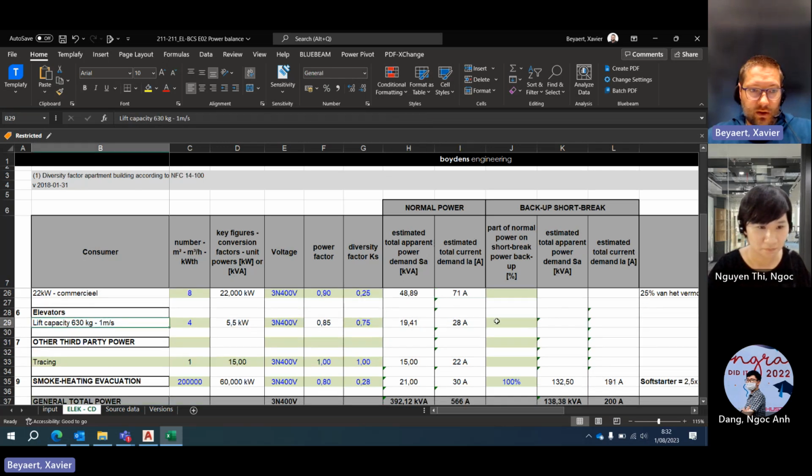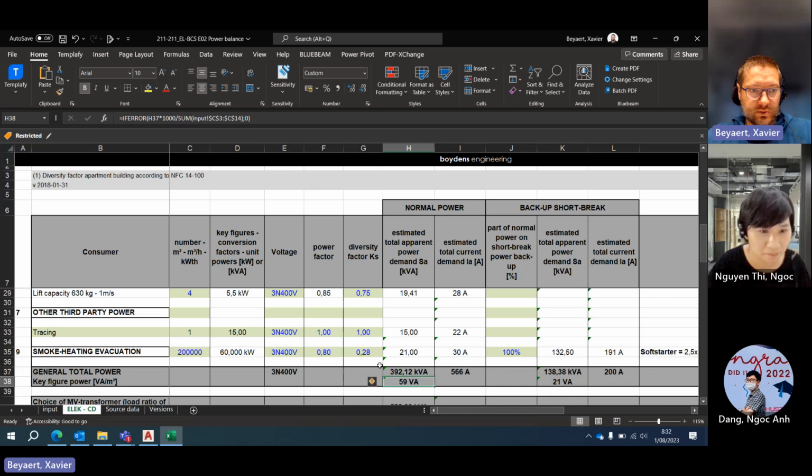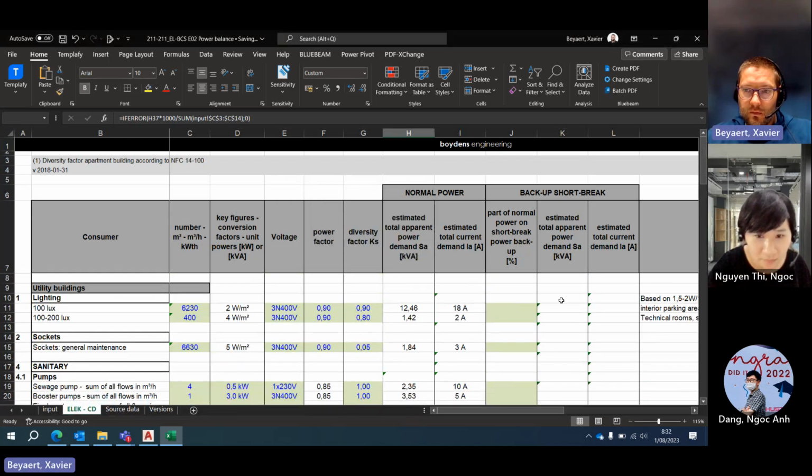Then we have the elevators and so on. And then I saw we need a transformer of 630 kVA. I will send that file to you also. Yeah, thank you. Let's see.